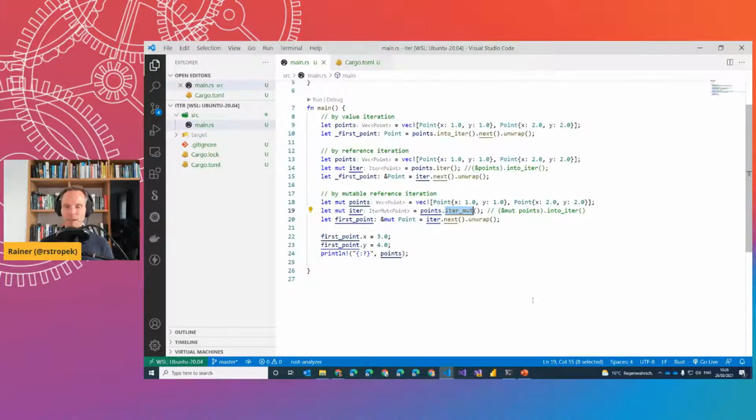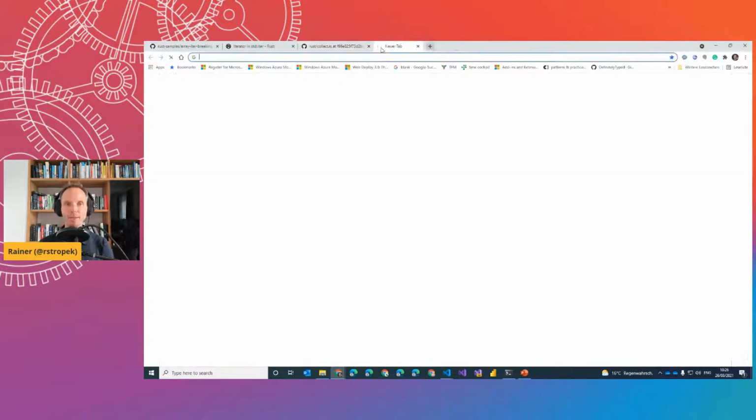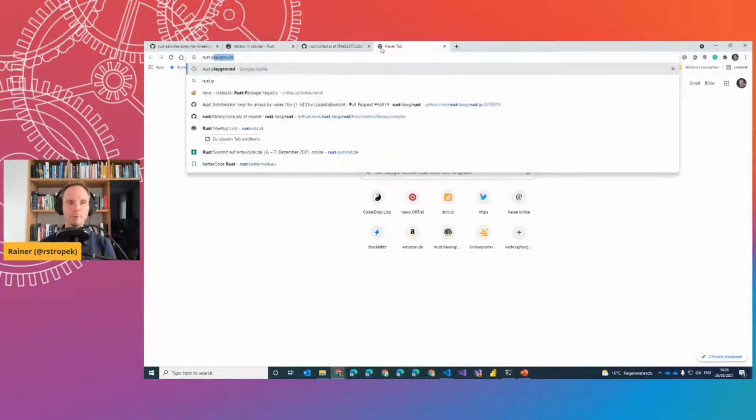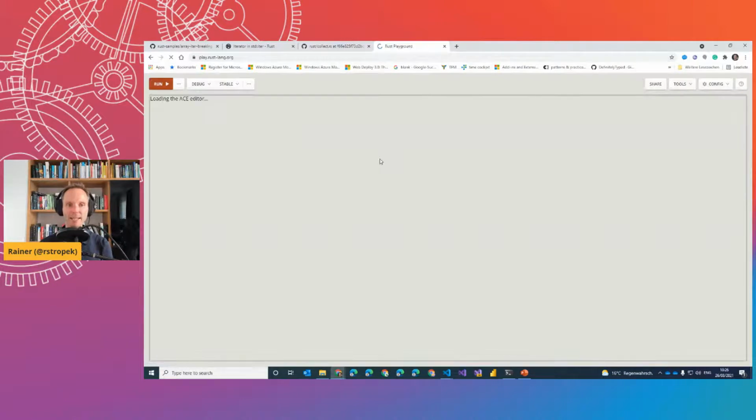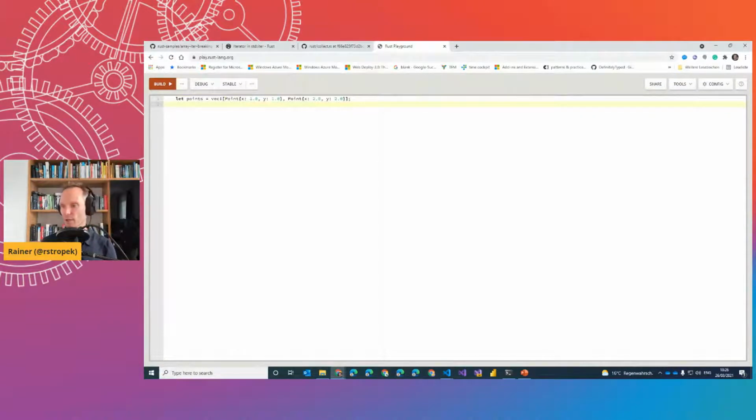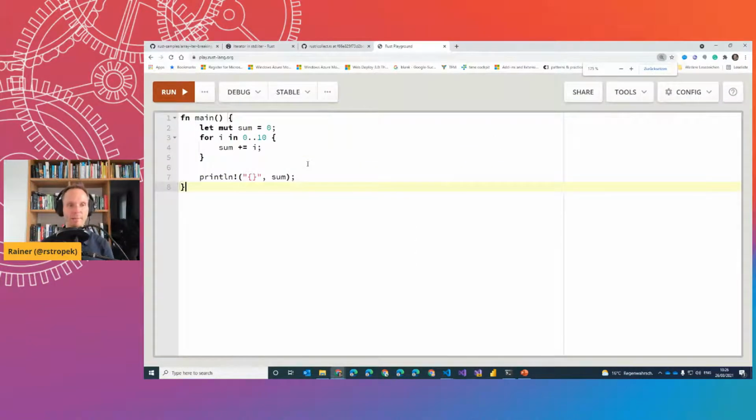Nice. Breathe in, breathe out, new topic. Let me go into the Rust playground for the next demo here. The next demo that I would like to show you is the topic of zero-cost abstractions. Many people ask themselves, oh, sorry, I have to copy it here. I copied it, and of course, I have to zoom in.